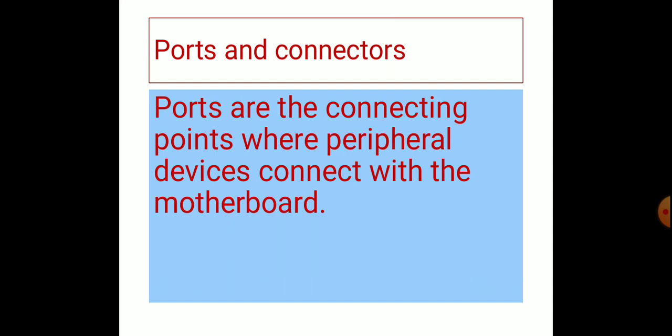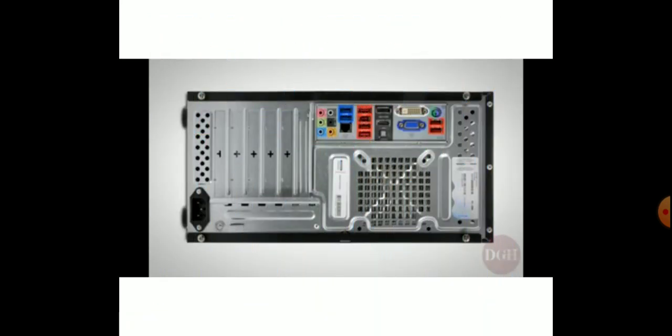And then what are the connectors? The connectors are nothing but a socket or plug of the keyboard or mouse. So your keyboard or mouse is also connected through the ports with the help of the sockets or plug. So these sockets or plugs are called the connectors. So this is the back of the CPU. Here we can see the ports.